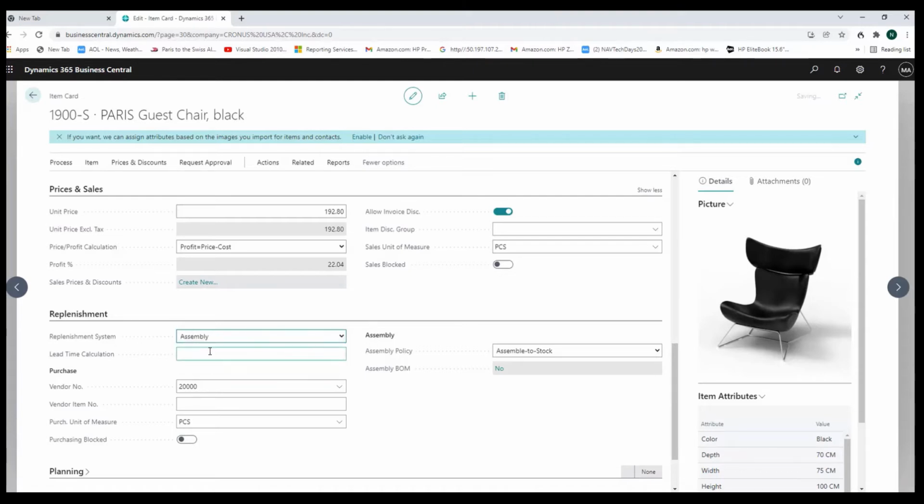So for example, if I picked assembly order here, notice this now says assemble to stock or assemble to order. So I can pick which of these ways I'm going to do this. Am I going to stock this item, or am I going to make it specifically for orders as they come in? If I pick production order here, then I have these same options available, assemble to stock or assemble to order here. So these are the three options that I have.